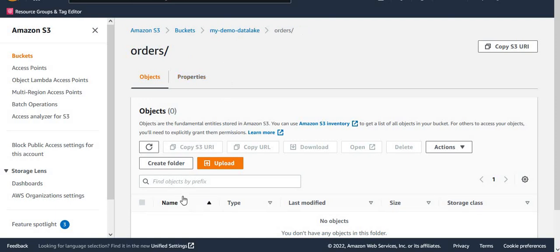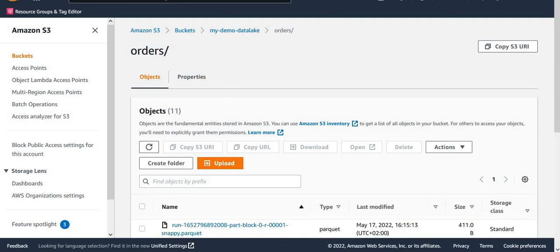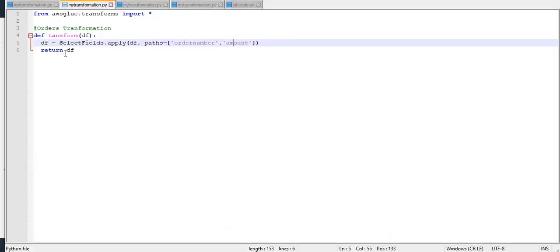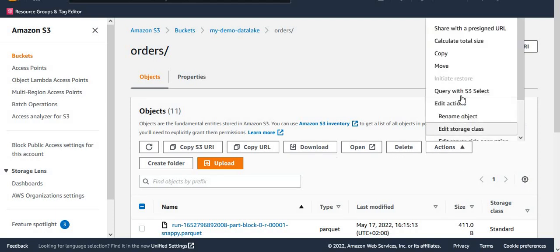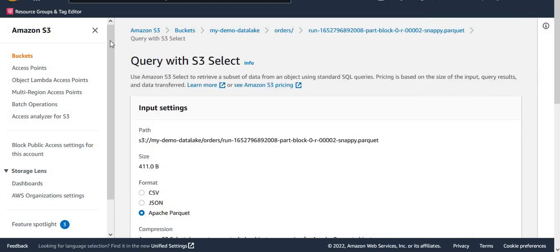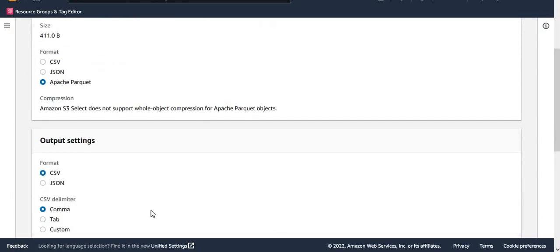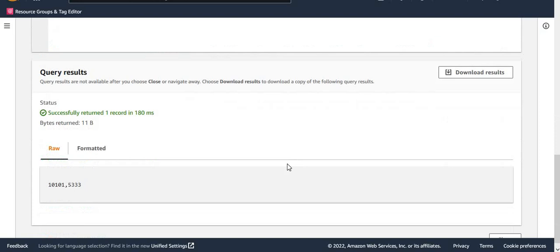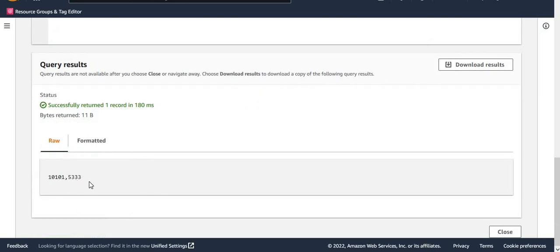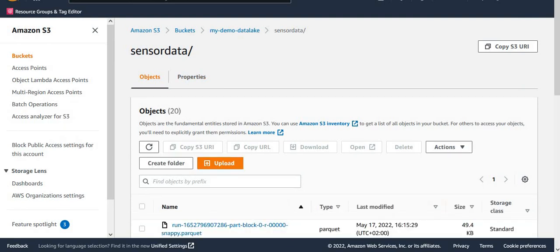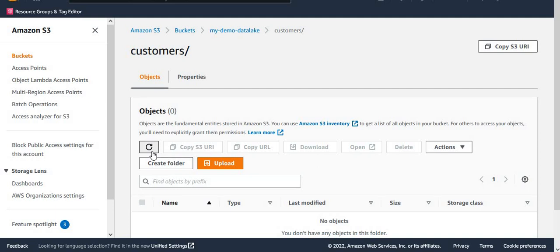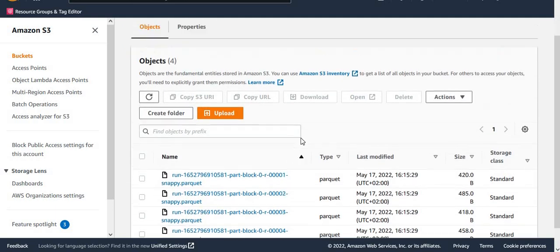Similarly, let's choose another one. Let's go to orders. Let's refresh it. For orders, our code was to select only order number and amount, nothing more than that. If I simply select one of the files over here and run this query, with Apache Parquet, CSV, comma separated, show me the result, you can see here my order ID and order amount. So each of these folders is now populated with my table specific transformed data.